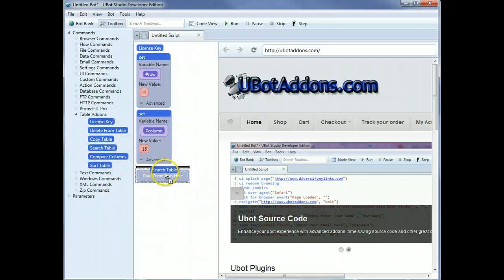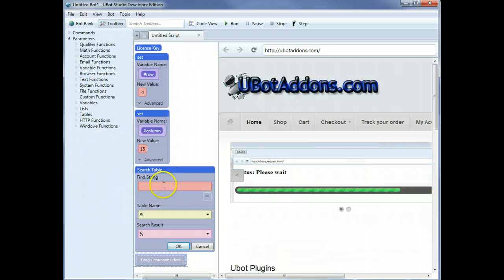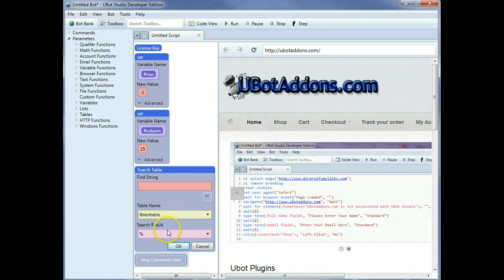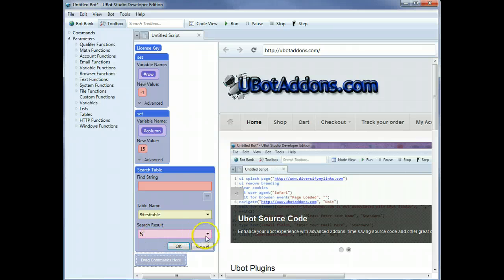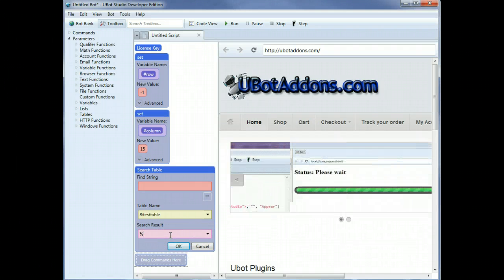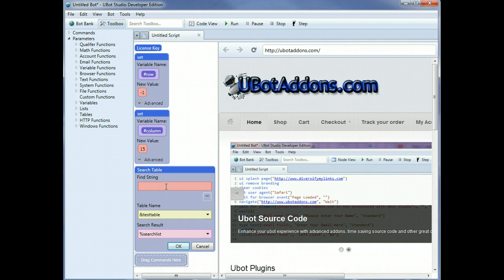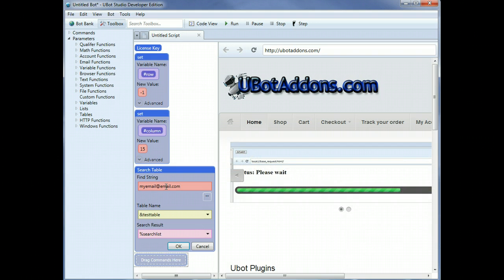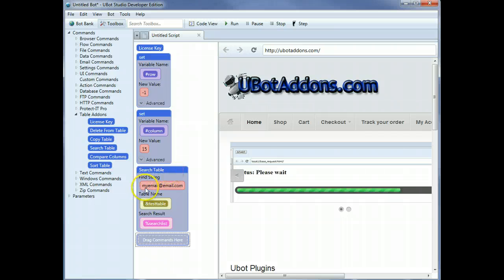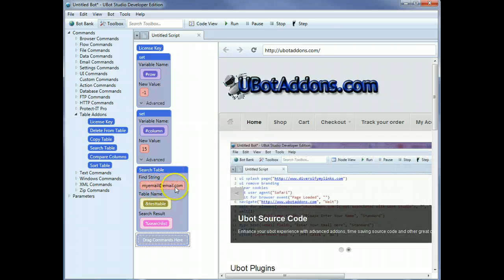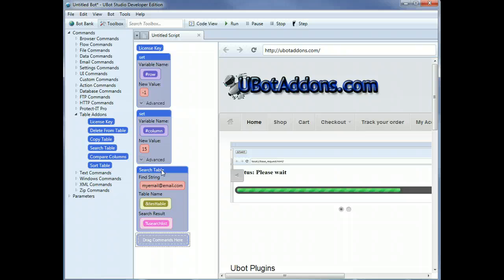Okay, so then we've got search table. Now this is an excellent feature. Now imagine, say you've got, so we put a test table there. Again, search result, this is whether it's found or not. So this is where your list goes. So we'll call it a search list. And let's say we wanted to search for an email address in a table. You just type, for example, my email at email.com. So what that'd do is when you run that node, it would search if that string, my email at email.com, exists anywhere in the table. Now you can imagine what a handy feature that is.